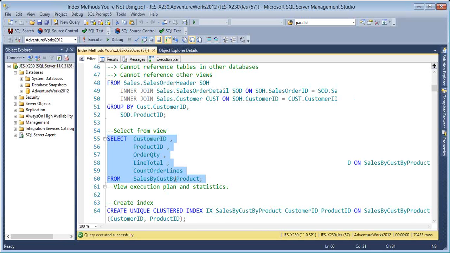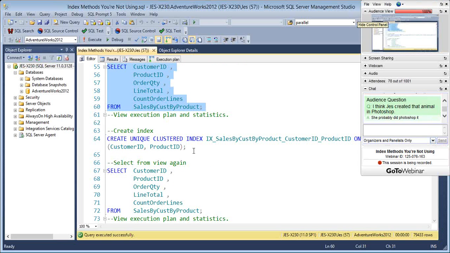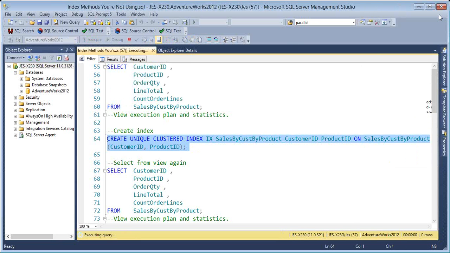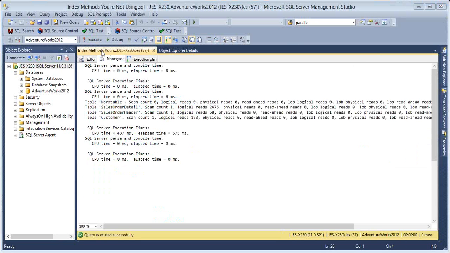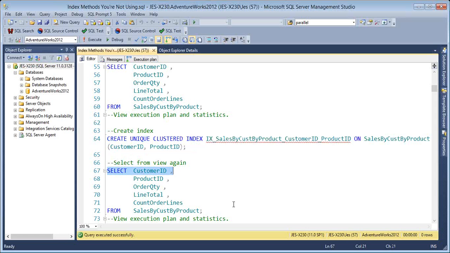But now I'm going to go ahead and create a unique clustered index. I want to do that on the customer ID and product ID columns. All right, SQL Server creates it, and now it's a persisted object on disk. Those index pages exist. I'm going to run exactly the same query I ran up here, selecting from the view.